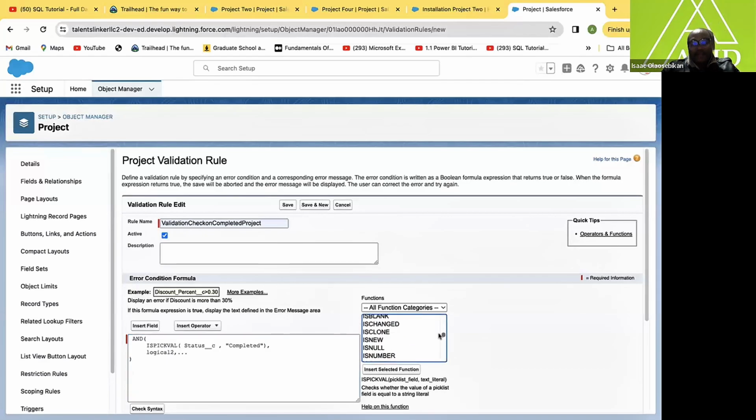If it is blank, that the person is trying to save the record without entering the actual cost of the project, then it will not allow the end user to save the record. I'm looking for is blank. Let me pick is blank. Insert it. Then the expression now is going to be what?